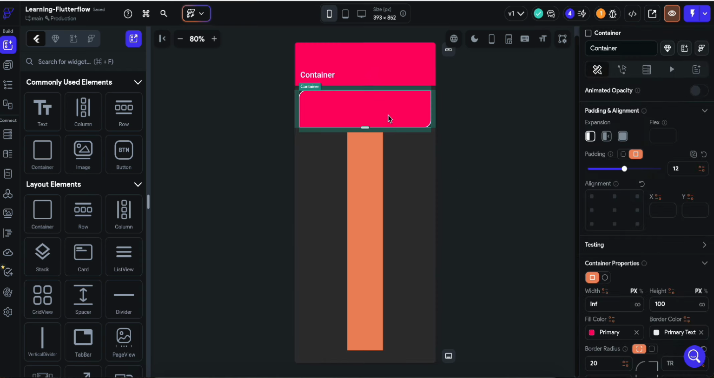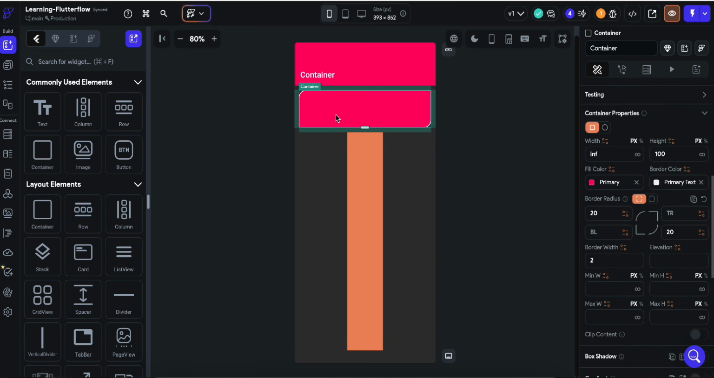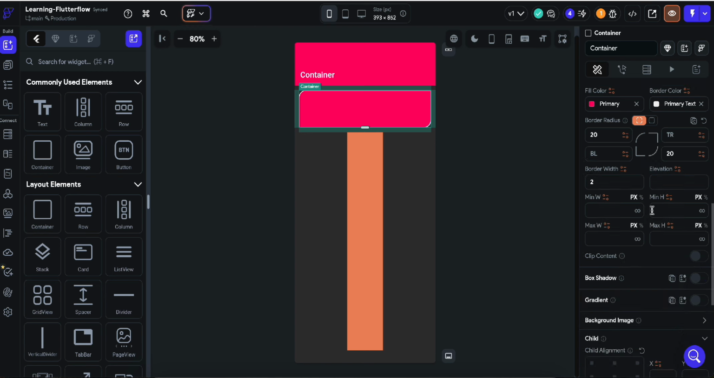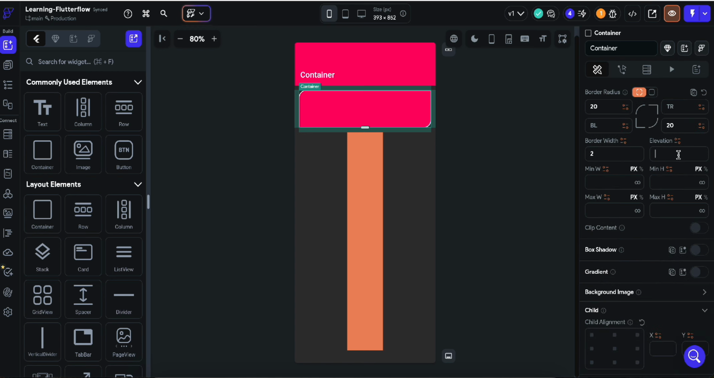So you can simply create designs and patterns using your container. This is really a useful widget in your application. Elevation is really important, this is another important feature. Using elevation, you can simply raise or lift up your container.